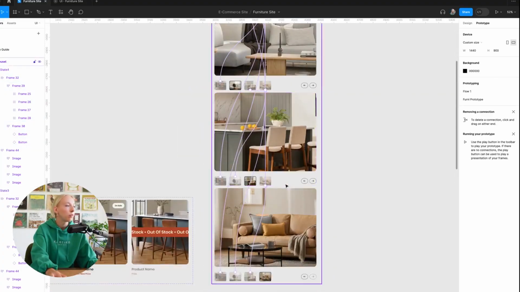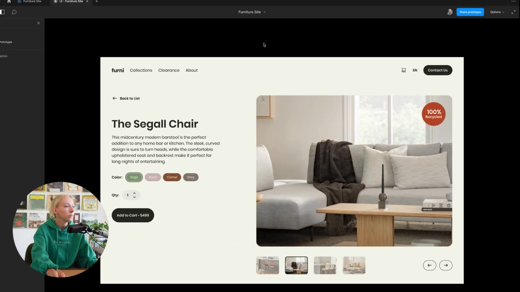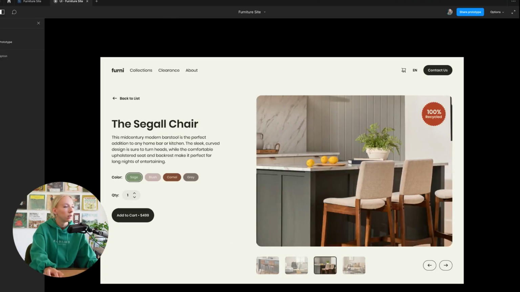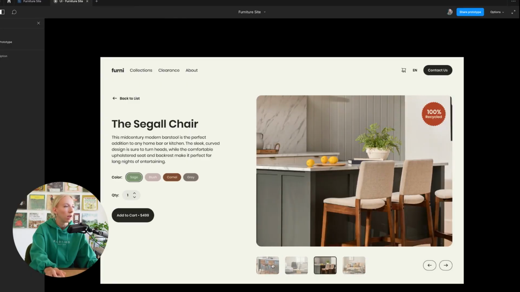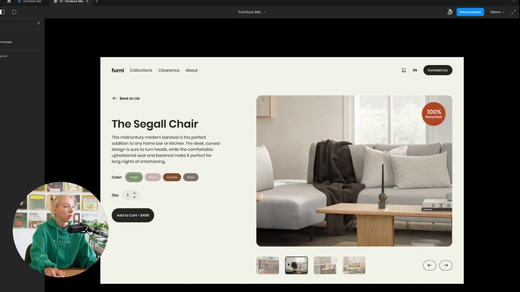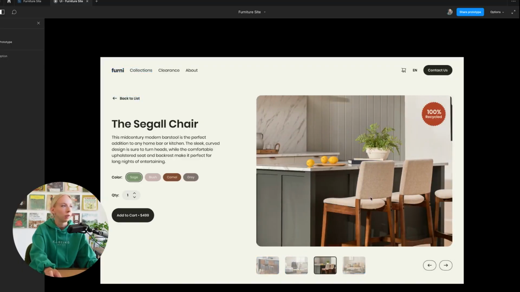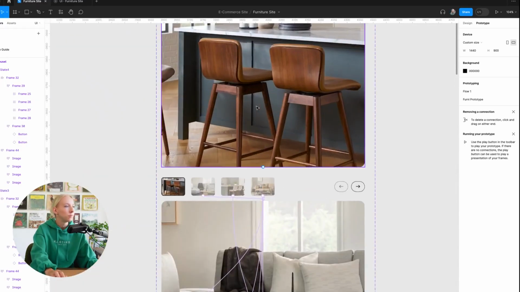So let's preview that before we move on to the arrows. I'm going to come back to here and see how I don't even have to go in order. I can go back and forth, and that feels really natural. I think that's good. Now we just need to do the arrows.